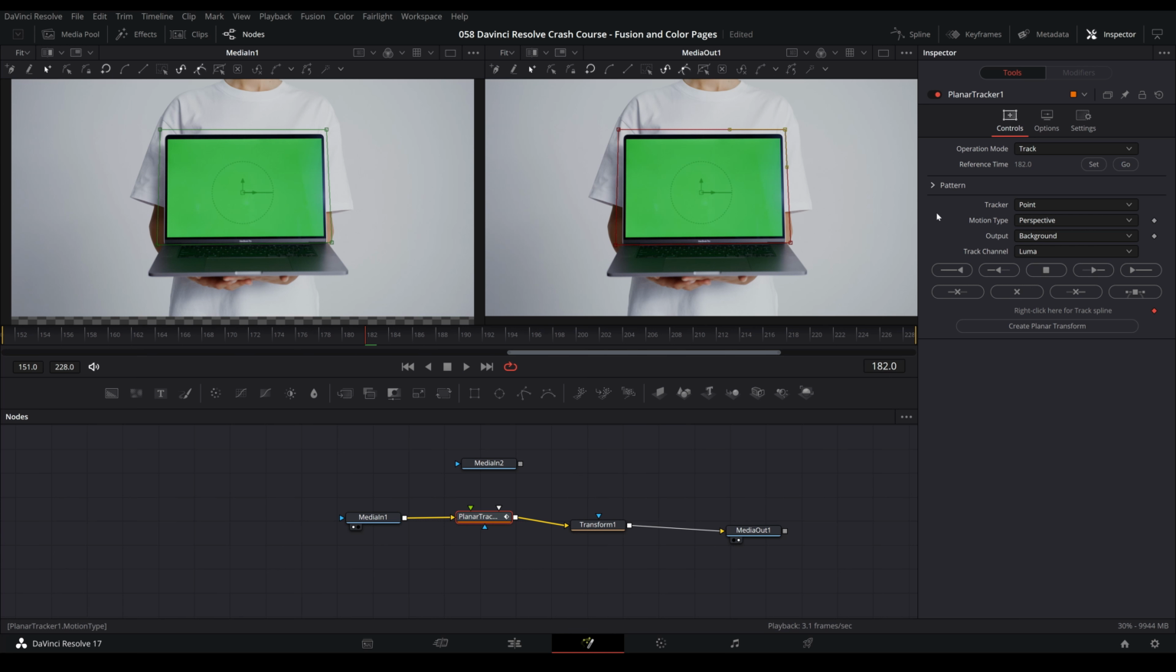So now that I have it set, I can actually start the tracking, which will be this button or this button. This will track to the end, or this will track back to the beginning. This will stop. This will do 1 frame at a time, these two, backwards and forwards.